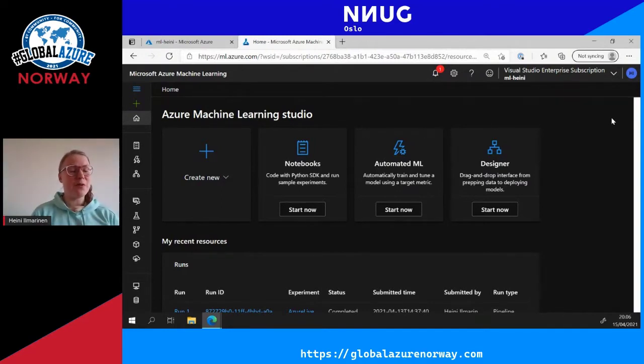And right from the beginning, we can notice that there are these three different options to work with. We have the notebooks, we have the automated machine learning, and we have the designer. And we're just going to start with the designer because that is the easiest place to start. And it'll kind of get us accustomed to the process of building these machine learning pipelines. What are the steps that we need to do?